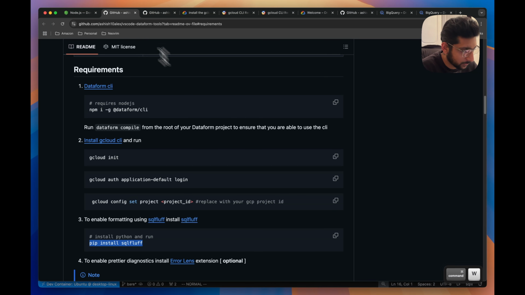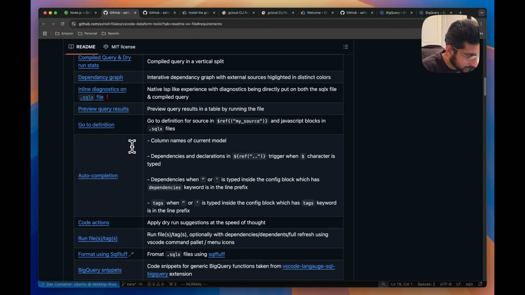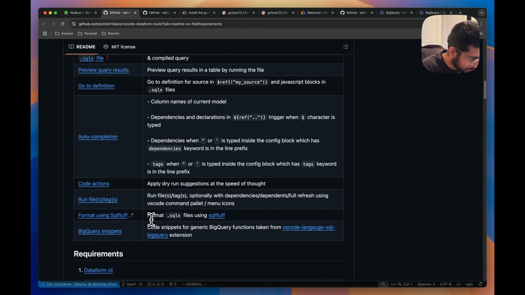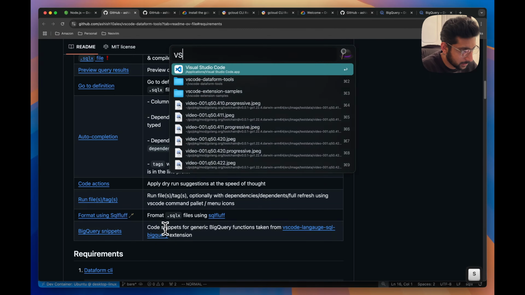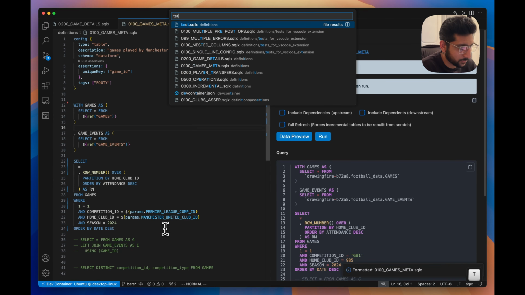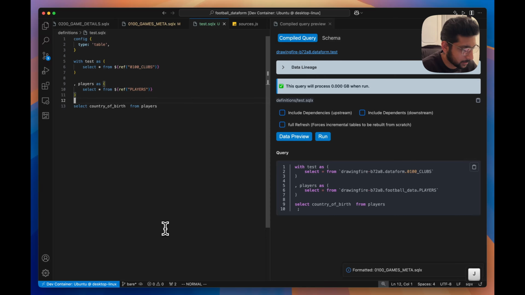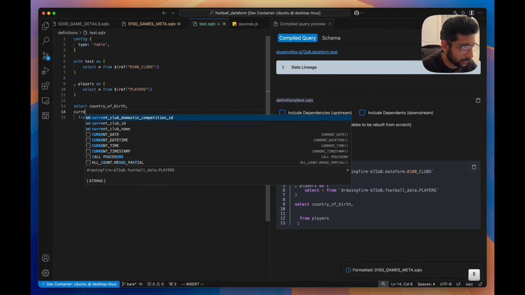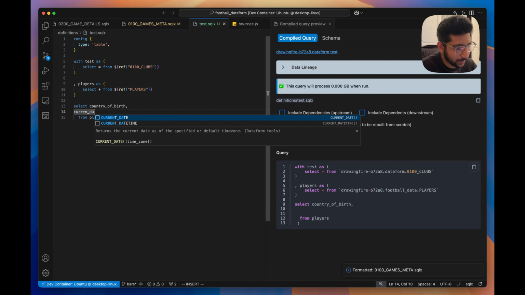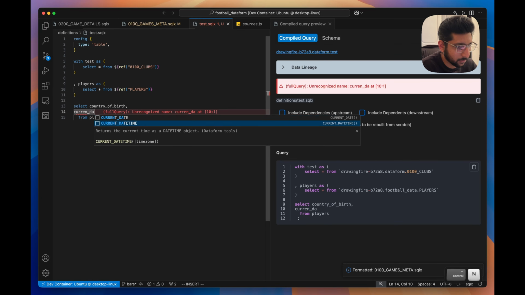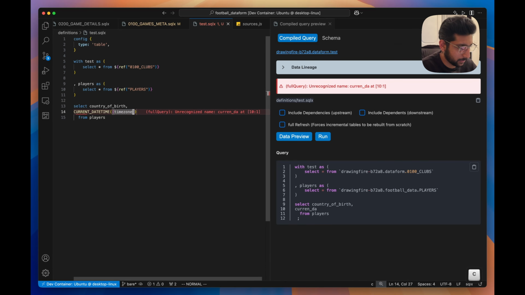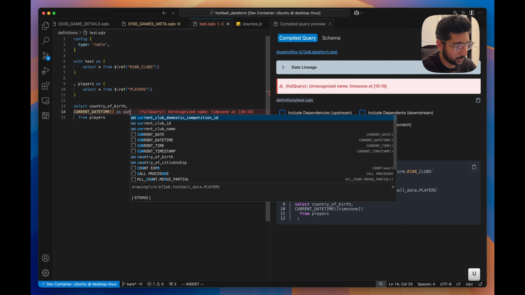What else do we have? So that's formatting. BigQuery snippets. You might have noticed while I was doing it. If I go to test and start typing, let's say current date, you see how it's auto completing all these for me. This is because the snippets are set up thanks to another BigQuery extension.